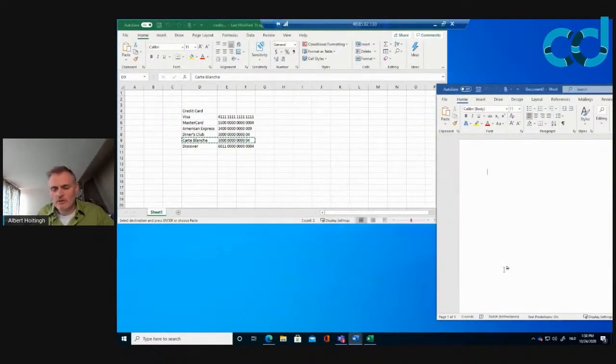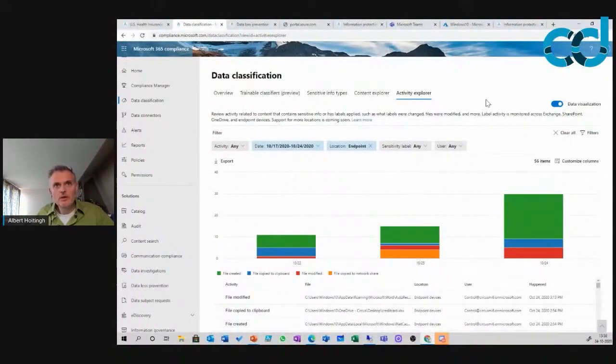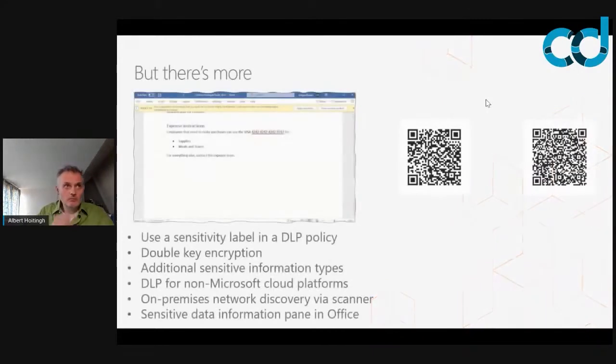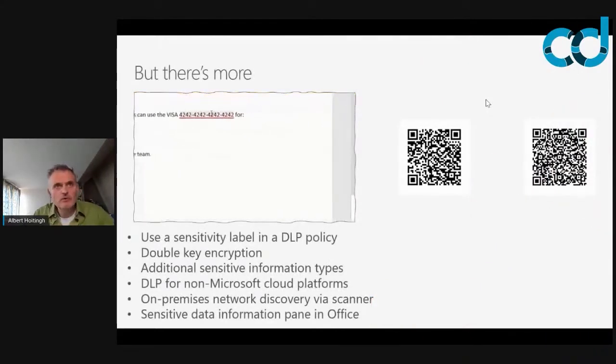There's a lot of other options like disallowing print or copying to a file share, and those do show the same interface. So that's endpoint DLP, also part of information protection, basically. In a nutshell, there's a lot more information on that, and with this I'm going to wrap up.